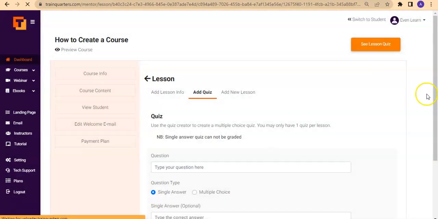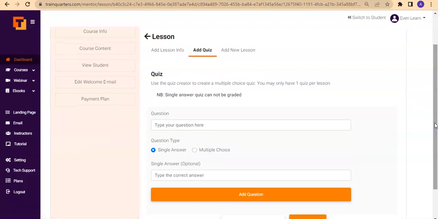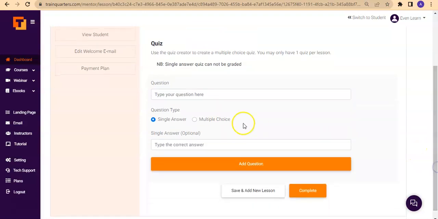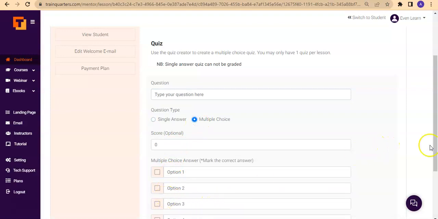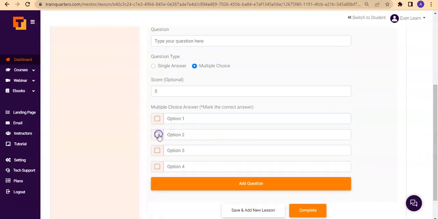Now, a quiz is like an assessment that you give your students. You can make your quiz single answer questions or multiple choice questions. If you want to learn how to create assessments or quizzes, check the tutorial button and you can progress by learning more. But in simple steps, you type in the question; for single answer, you leave it open; for multiple choice, you enter the options and mark the correct answer. If you want to add scores, you add. If you don't want to add, you leave it optional.